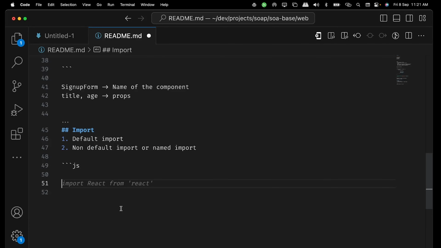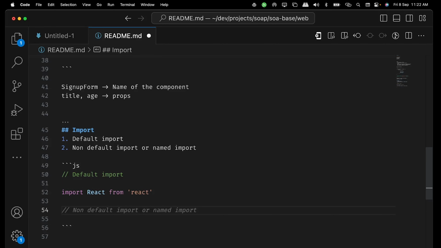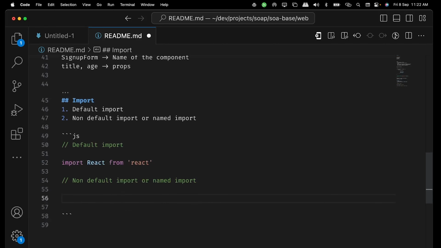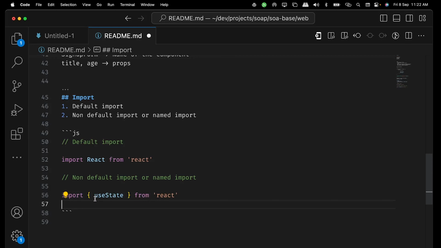So let's say here, when we talk about default import, it's straightforward. Here the React is the default import. If you want to talk about non-default import or the named import, what can we do? useState, useEffect, useMemo, something like that.